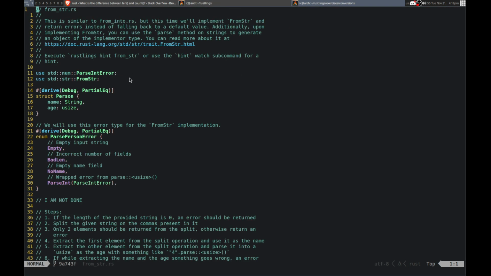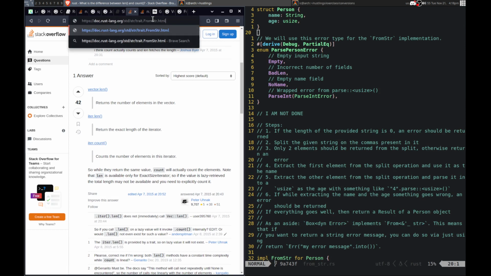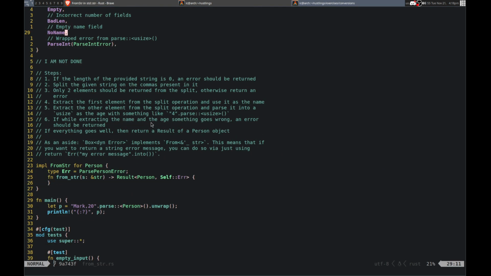So, let's see. It's similar to from into, but this time we'll implement from stir and return errors instead of falling back to a default value. Additionally, upon implementing from stir, you can use the parse method on strings to generate an object of the implementer type. So, you can read about that there. Don't know if I'll need that.